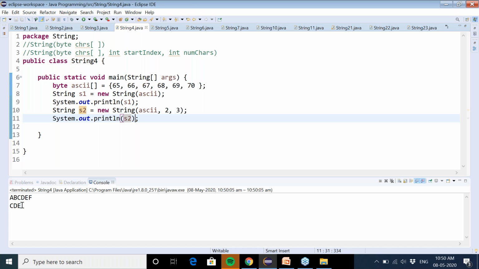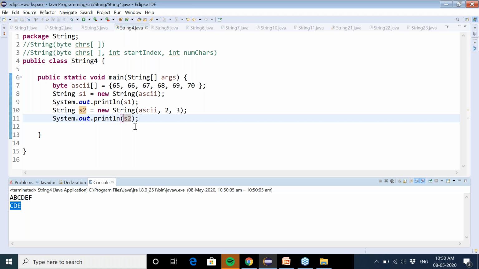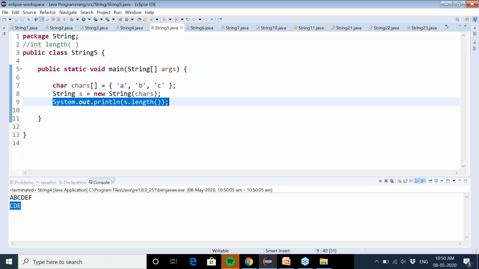The next program is the length method. This is a method supported by the string class, and if you call it on a string object, it will give you the length of the string. For example, in this case we are building a string from a character type array, and then we are finding the length of it using s.length. This will give you the result 3, because the length of s is 3.